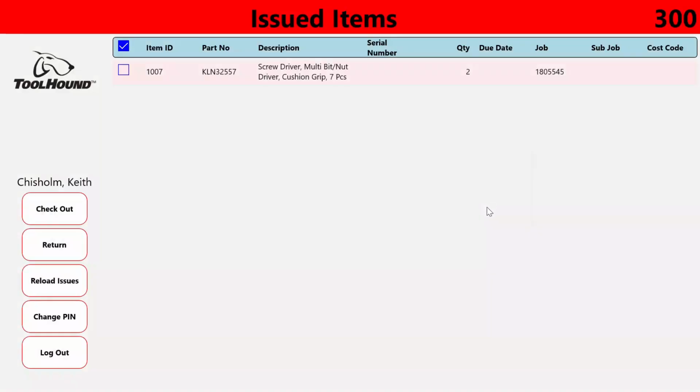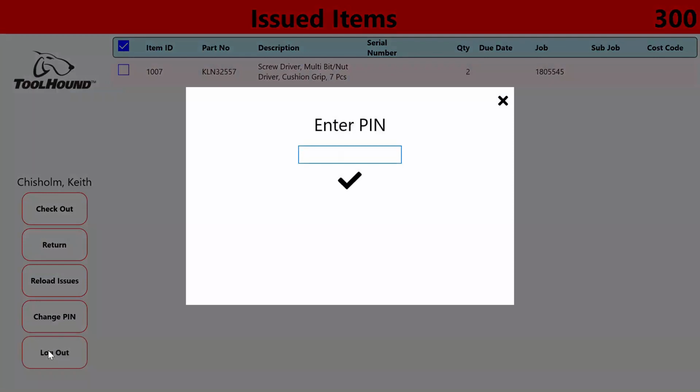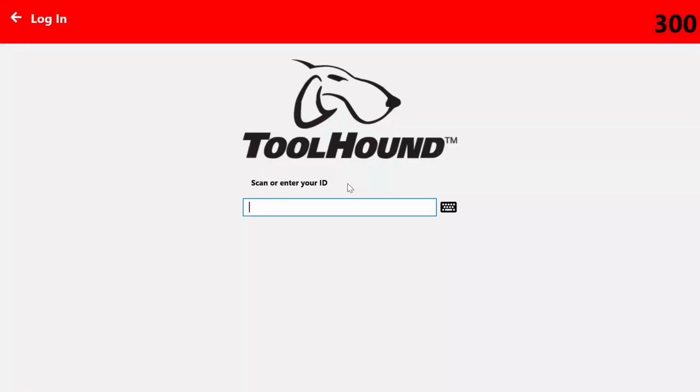Now let's log out. We're prompted for our PIN again. Let's type in our PIN. Wrong PIN. We changed our PIN. So let's enter the correct new PIN, save, and now we're logged out.